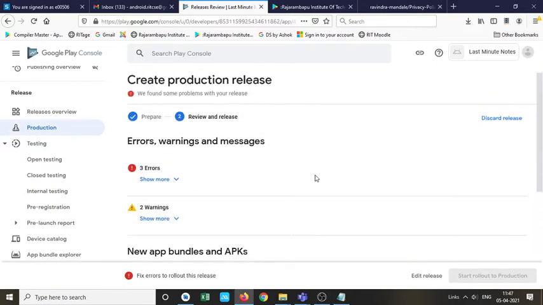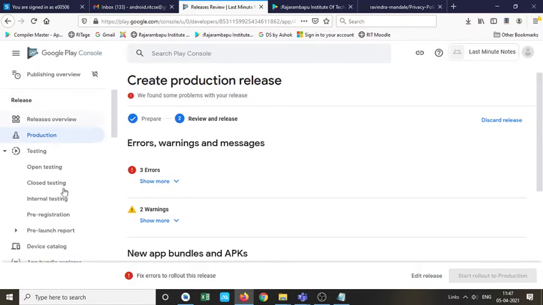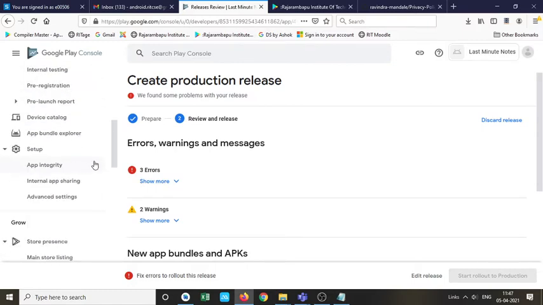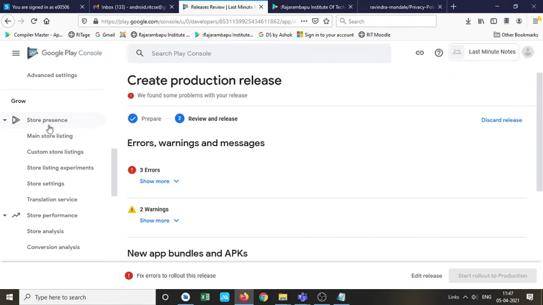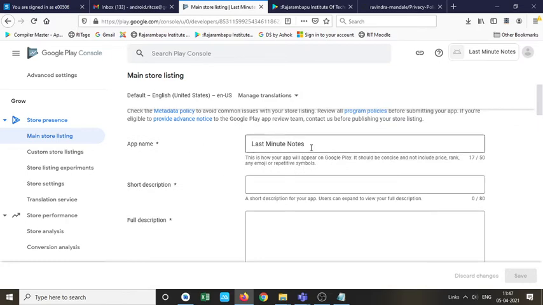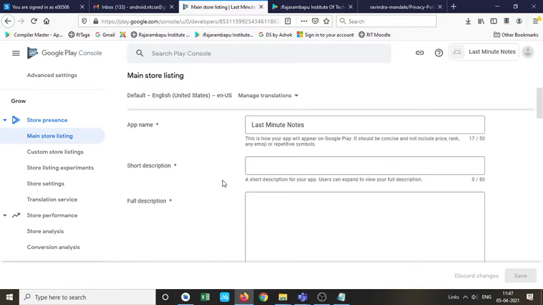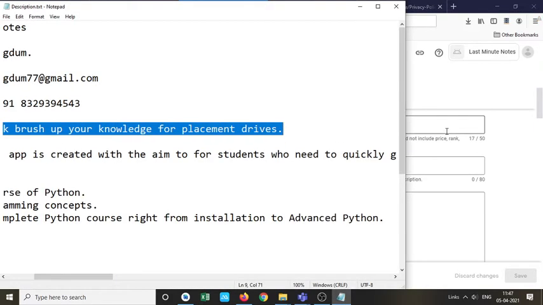Now the next step, you need to go to store presence. This is very important. The next step is store presence. Go to main store listing, and automatically it is taking the app name which was given by you earlier. Now the next step is the short description. Whatever short description he has given me, I am adding that.